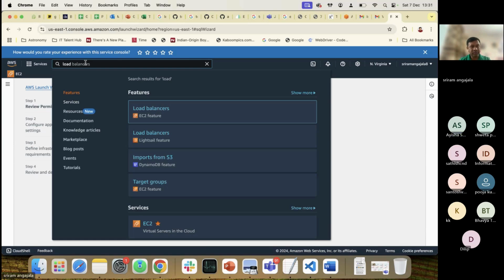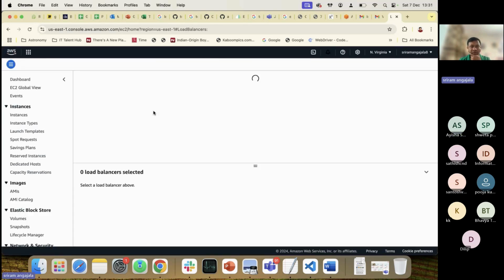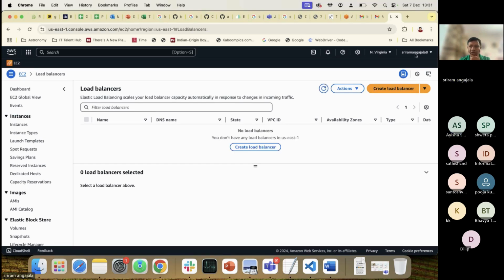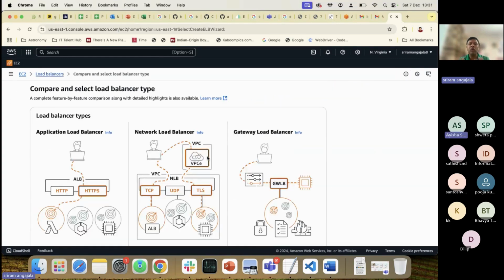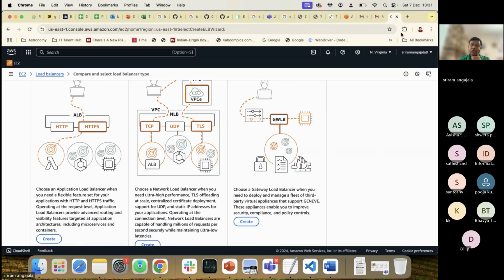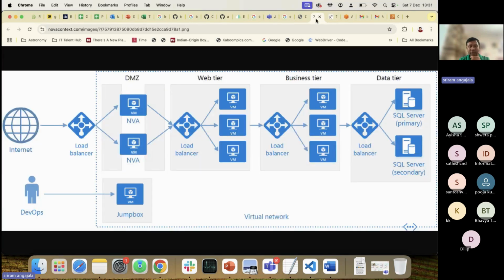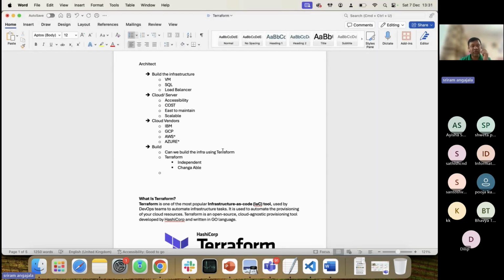Similarly, load balancer, I go to load balancer and go to create a load balancer and complete it. So that's how the load balancing works. So that is exactly why, in 10 minutes, I can build the whole infrastructure for you people. But that is an old way of doing things. What is the latest way? The latest way is you can use Terraform to do that.